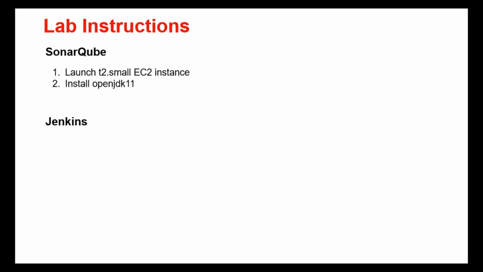Then we will have to install OpenJDK 11. SonarQube, being a Java-based application, I'm going to install OpenJDK 11. Then we are going to set up the SonarQube Community Edition, where I'm going to use version 8.9.2 because the latest 9.x version of SonarQube has some compatibility issues with Jenkins. So 8.9.2 is considered to be a very stable version, and it is also available for long-term support. So I'm going to use the 8.9.2 version of SonarQube.